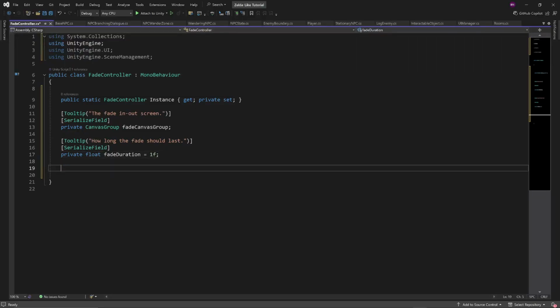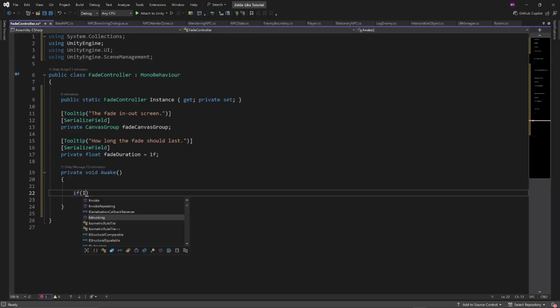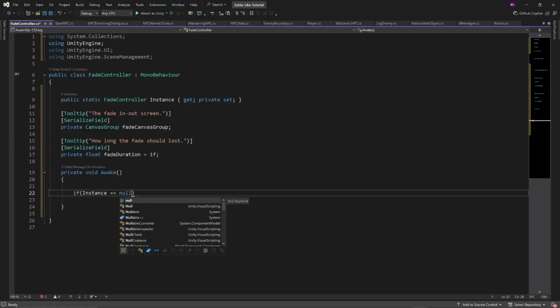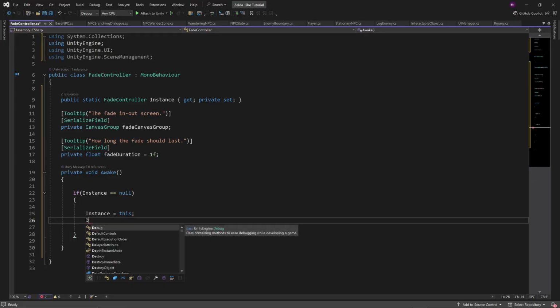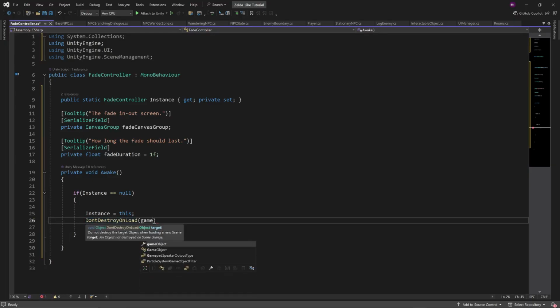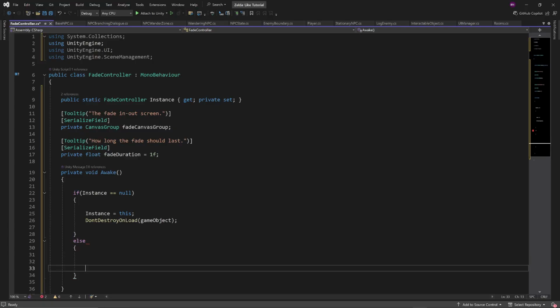And now we are going to complete the singleton. First we're going to do a private void Awake. In here, we're going to check to see if there is no instance. So if Instance is null, then the Instance becomes this, and then DontDestroyOnLoad(gameObject). Then we're going to check if there is an instance, so we're just going to simply put an else in there. If there already is an instance, then we're going to Destroy the gameObject.